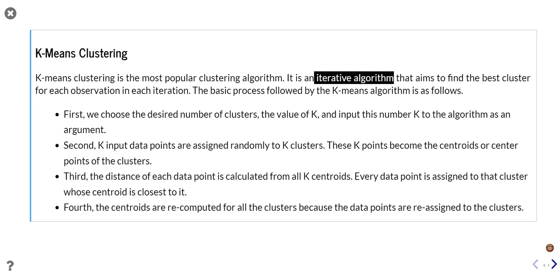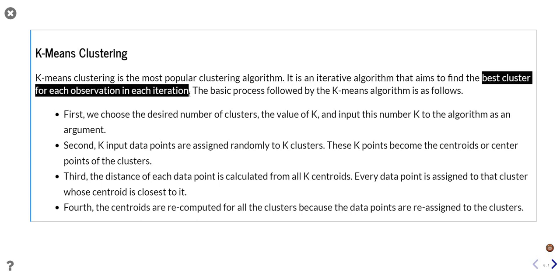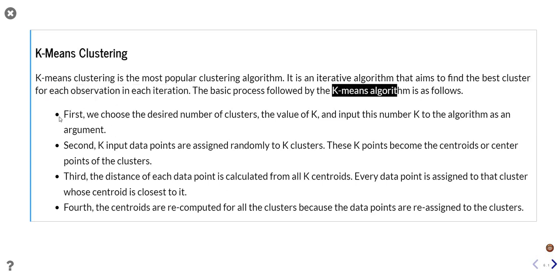So the aim is to find the best cluster for each observation in every iteration. These are the steps followed by the k-means algorithm.